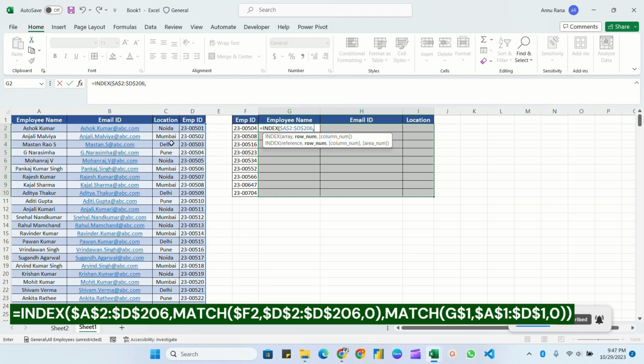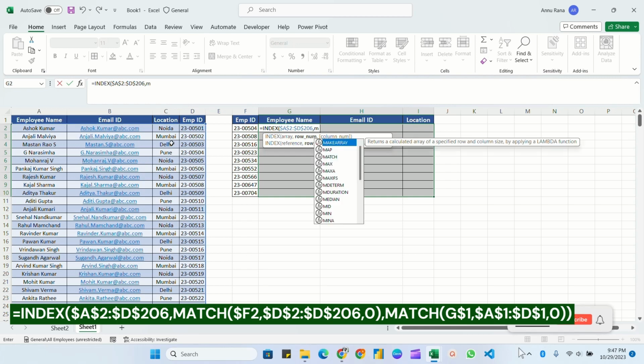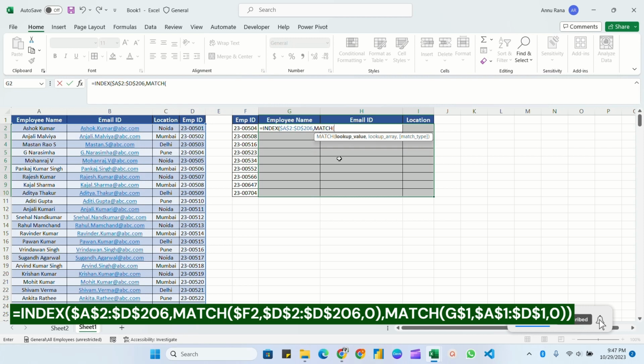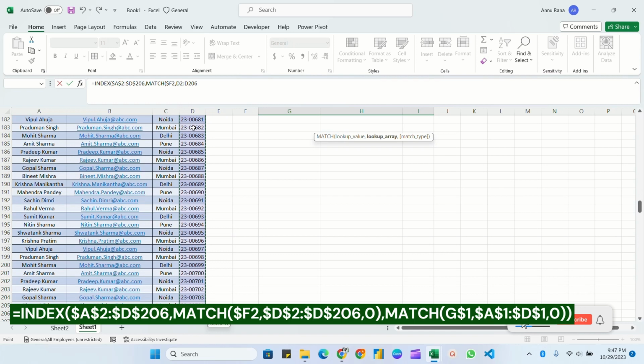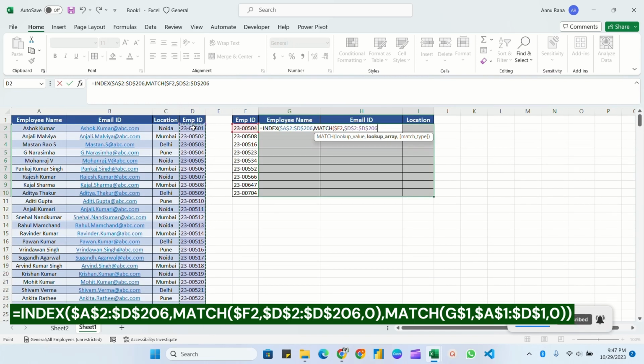Now row number. Here we will be using match function. It is asking for lookup value. So lookup value would be employee ID. But we need to freeze this column. So to freeze this column, we have to press F4 3 times, comma, lookup array. So employee ID, we have it to the last column. So we'll select this complete range and we will press F4 to freeze the range, comma. We need to check for exact match. So we'll press 0, close the bracket.